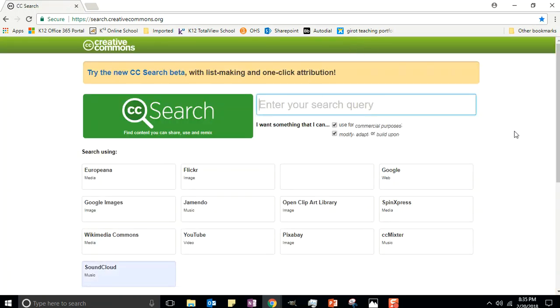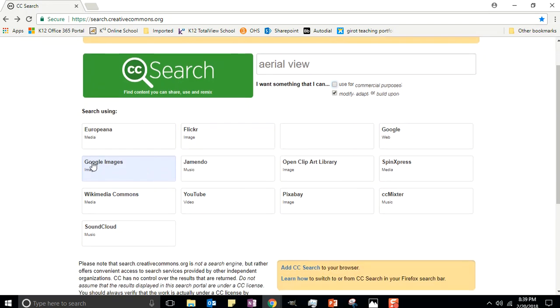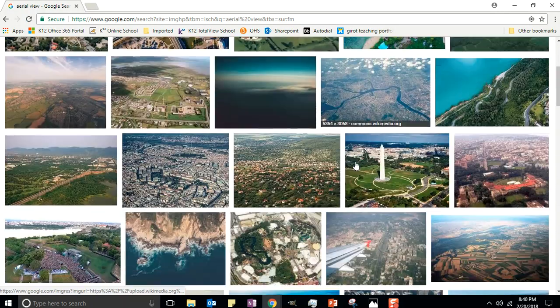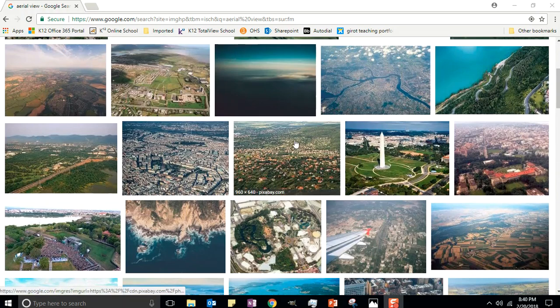Okay, so let's see here. I am going to search up, where should he be doing his flip at? I think I'm just going to type in aerial view. So aerial view, and then how you find the images that you can use without getting in trouble is you want to make sure that you don't have to have it for commercial purposes, but you want to be able to modify, adapt, or build upon the image. And you'll go over here to where it says Google Images, and you'll click there. And it will give you free public domain aerial view images that you can use.